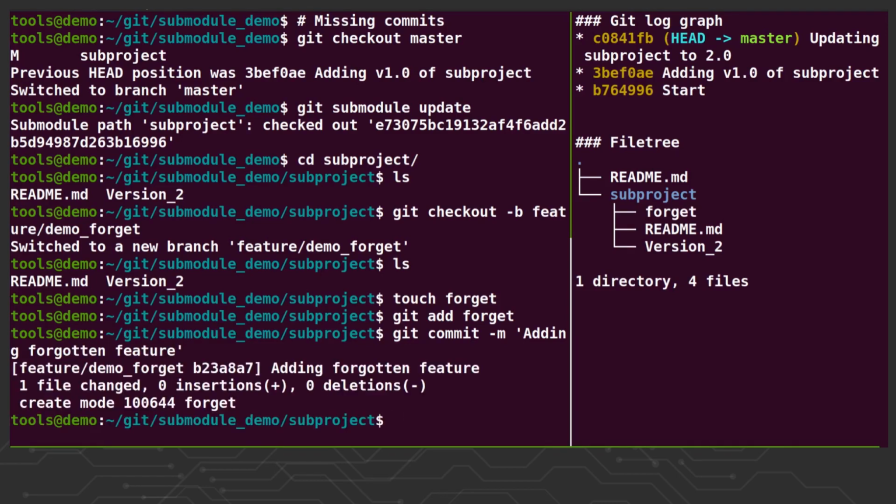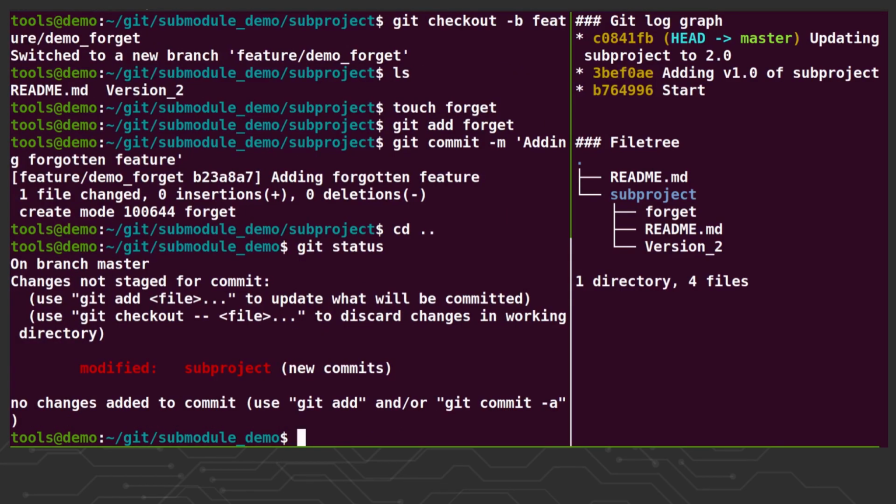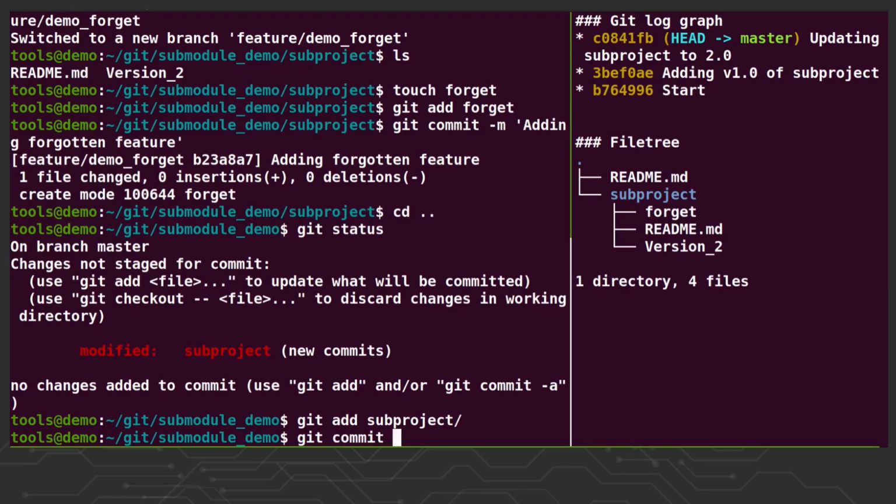And now I forget to push. If I go back to the main project and you do a git status, it will say that subproject has changed, which is obvious because it just made a change. So I'm gonna add that, and I'm going to commit that, adding missing feature to subproject.